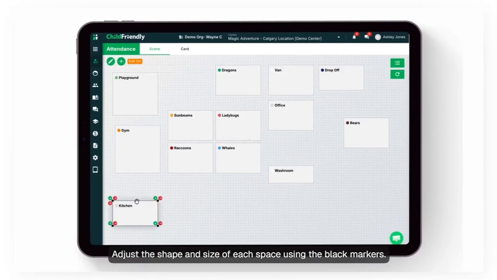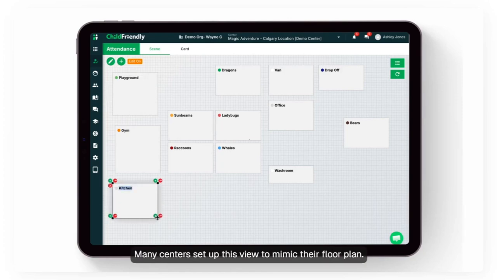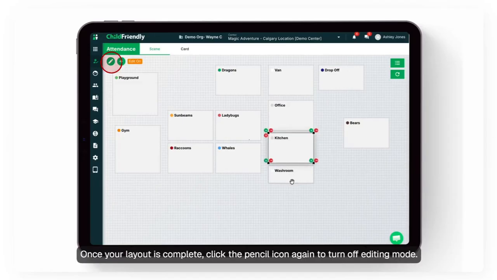Adjust the shape and size of each space using the black markers. Experiment to get your desired layout. Many centers set up this view to mimic their floor plan. Once your layout is complete, click the pencil icon again to turn off editing mode.